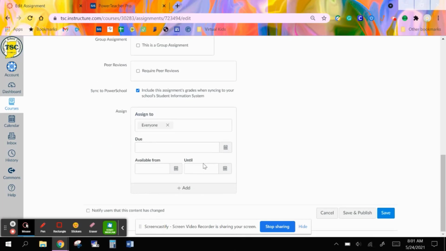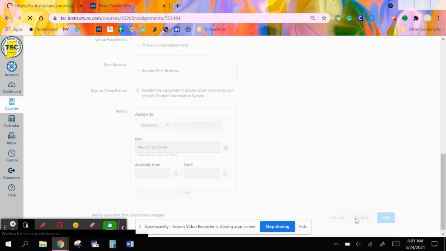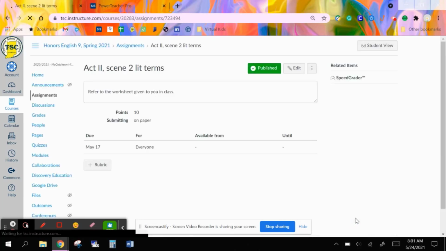Sync to PowerSchool. It was assigned to everyone, and because it's a worksheet, I'm not going to worry about separating the two class periods. And for today, we'll just say it was due last Monday. And we're going to save and publish. All right. Because they are worksheets, I'm not going to do the SpeedGrader option.